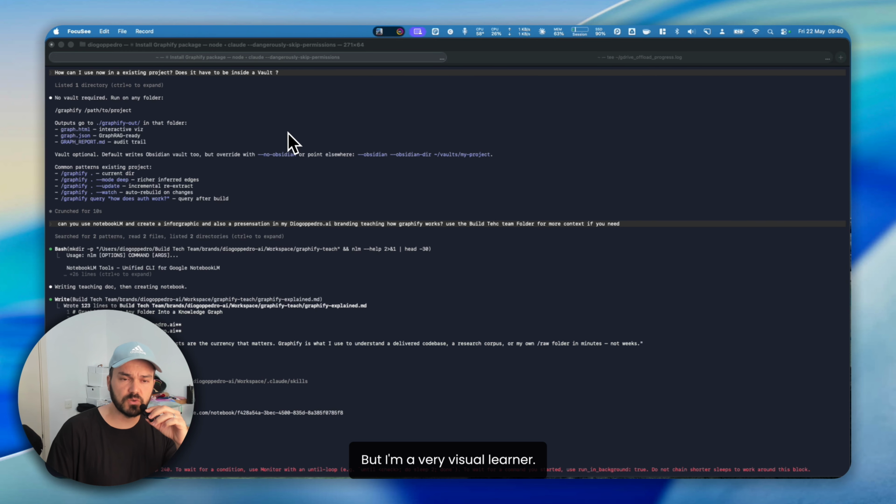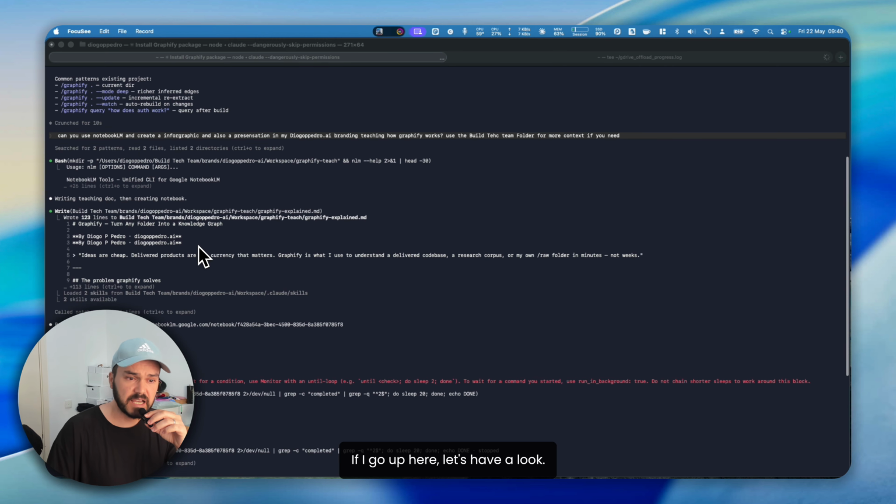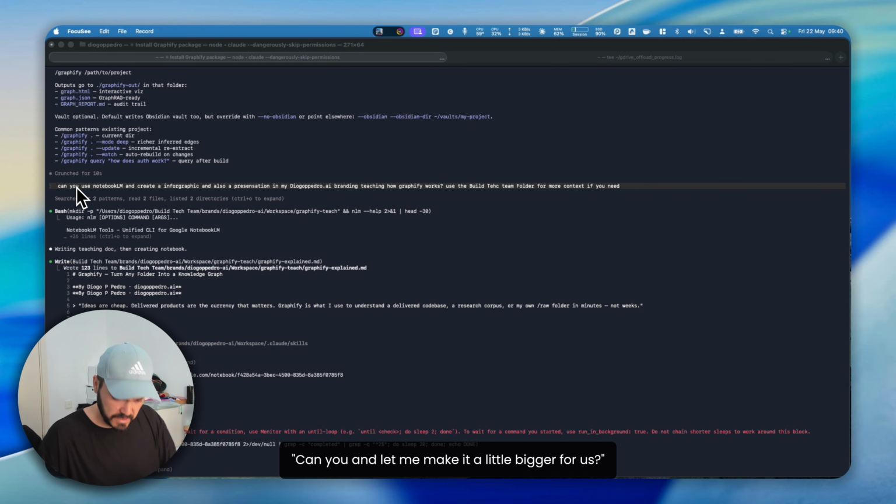But I'm a very visual learner. So the way I do this, there's a NotebookLM skill in Claude Code. I trigger that and it's literally conversational, which is amazing. If I go up here, let's have a look. I literally said, can you, and let me make it a little bigger for us.